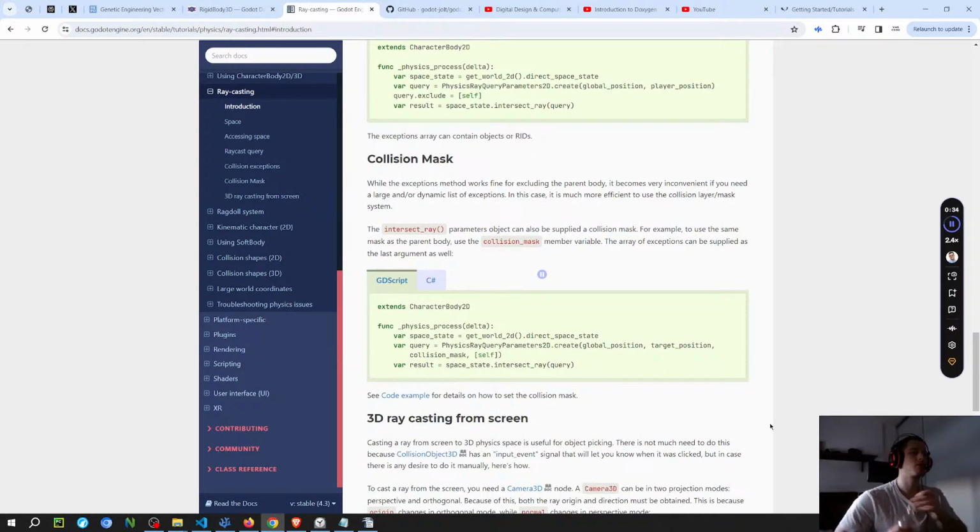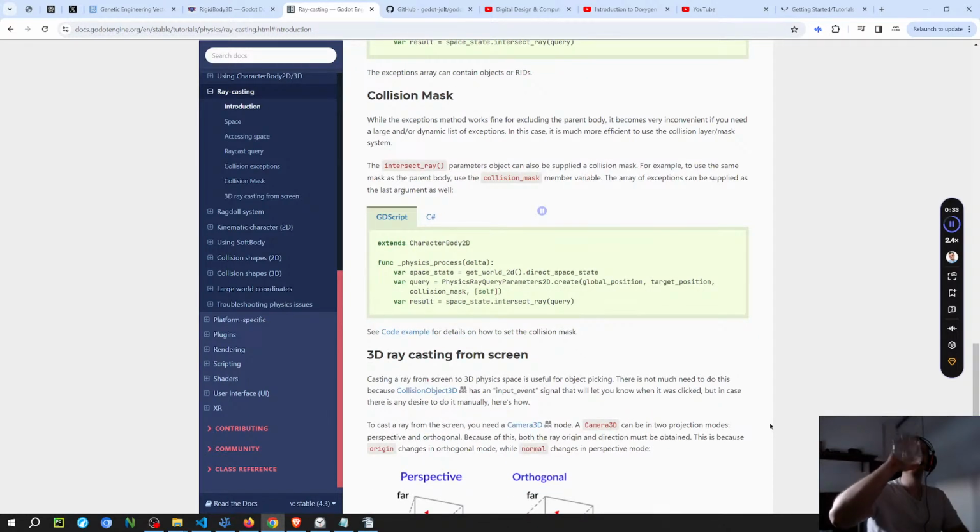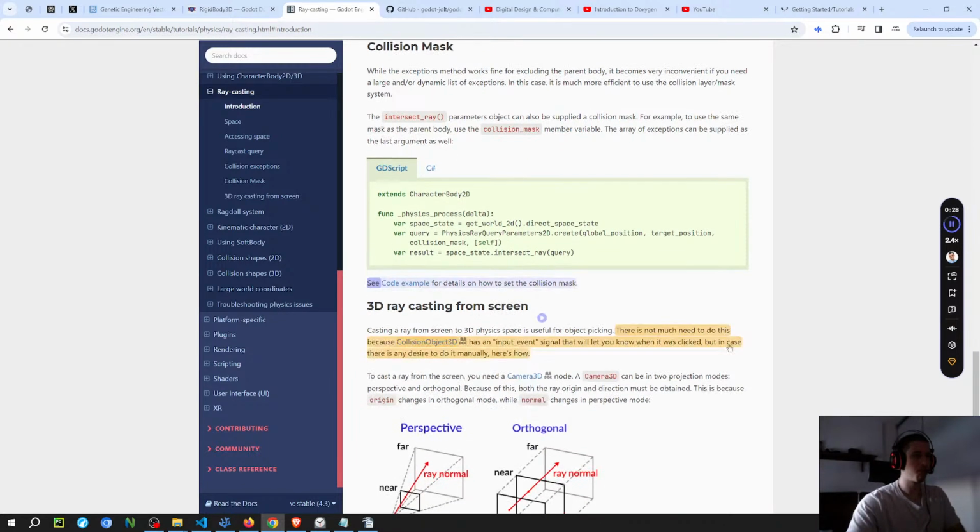GDScript: extends CharacterBody2D, func _physics_process(delta): var space_state equal to get_world_2d().direct_space_state. var query equal to PhysicsRayQueryParameters2D.create(global_position, target_position, collision_mask, [self]). var result equal to space_state.intersect_ray(query). C#: using Godot; public partial class MyCharacterBody2D : CharacterBody2D, public override void _PhysicsProcess(double delta), var spaceState equal to GetWorld2D().DirectSpaceState. var query equal to... See code example for details on how to set the collision mask.